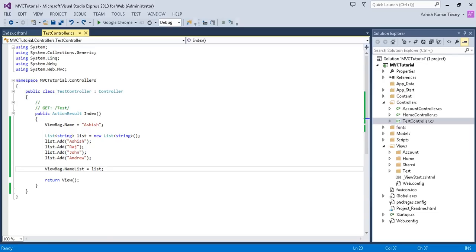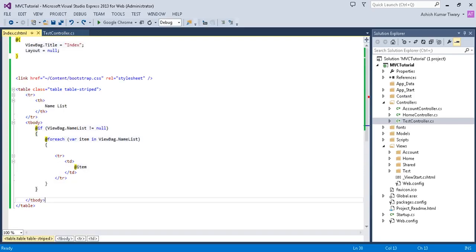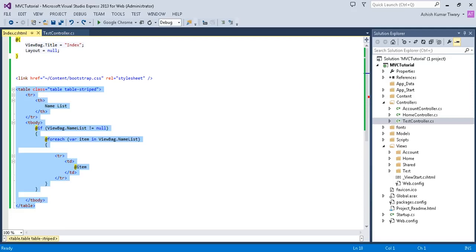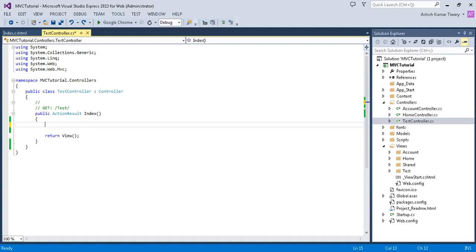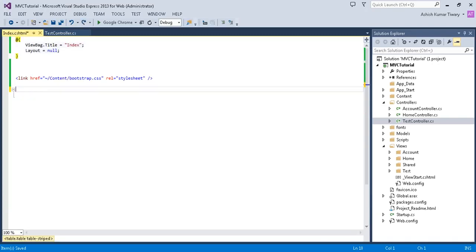Now open your Visual Studio. You can see in the previous videos I created a test controller. In the test controller I was returning a list in a ViewBag named list, and I was showing this list in a view. Now I'm going to add a model and we'll show this same list. First, just delete that, and now I'm going to delete this too.